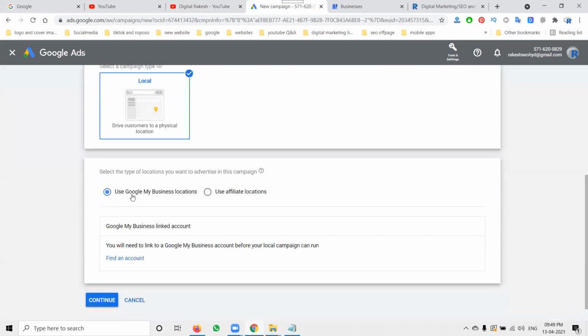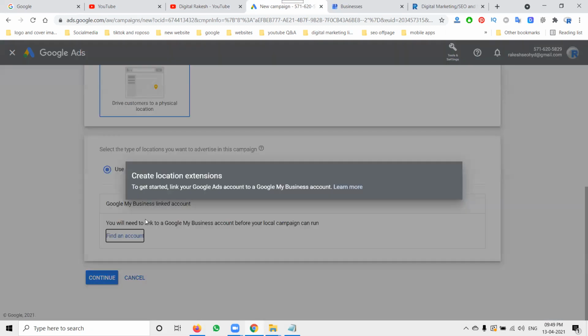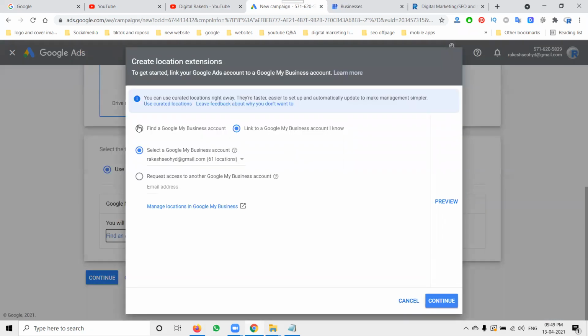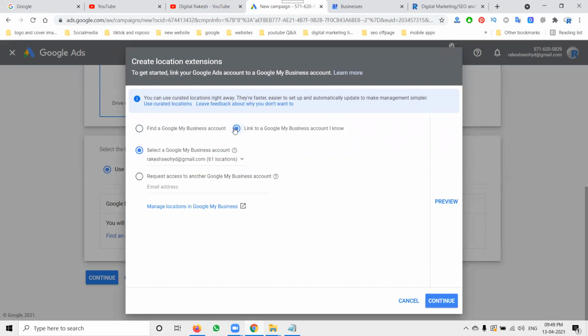Okay, use Google My Business. Use affiliate location. Here, there are two things. In this one, find an account. This option is for finding your account purpose. First, find your Google My Business account and link the Google My Business option. So these are all the options here. Now click the preview option.